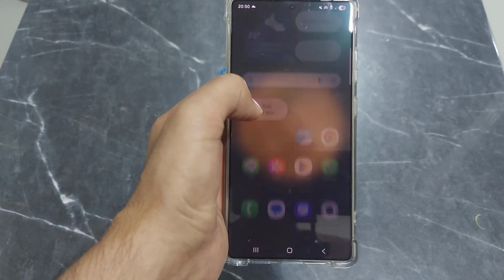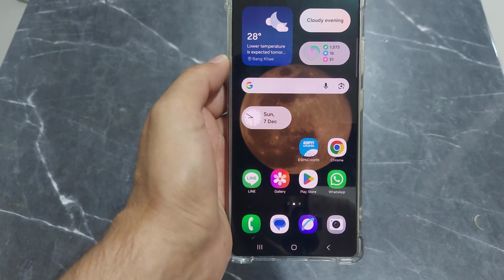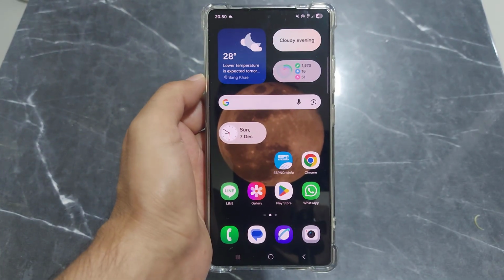In today's video, I'm going to show you how you can download free themes for your Samsung S25 Ultra. So let's start our video.